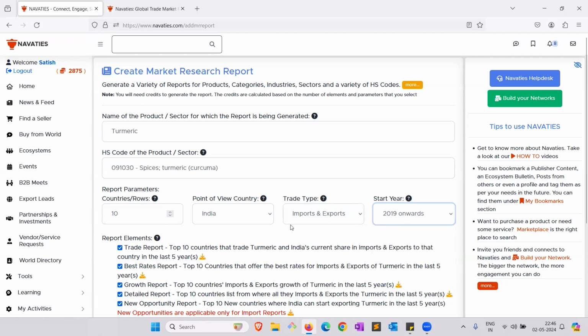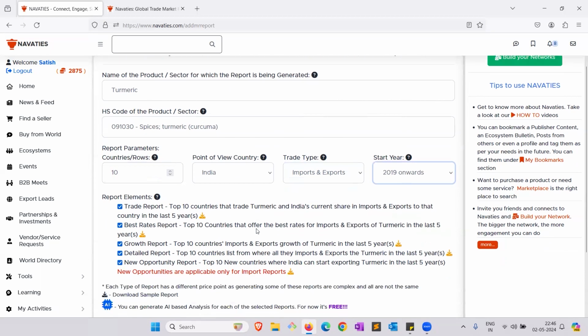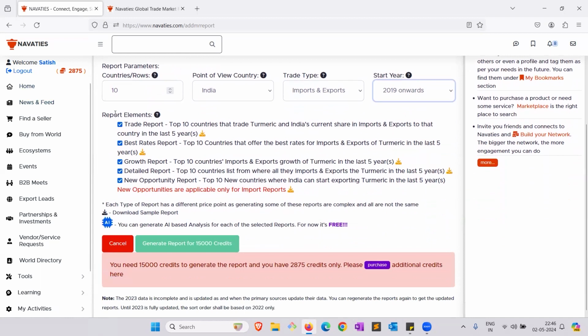Everything depends on this because the report generation is not free. It requires a number of credits. Based on the information that you give, the number of credits required to generate this report will be defined. And again, as I mentioned, there are different types of report.